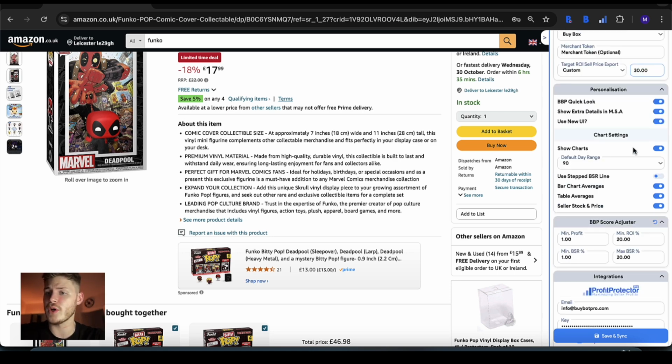You've got your chart settings right here. So if you're wondering what this was, by the way, use new UI. This is where you can toggle between the old and new UI. This won't be here for very long. So if you're watching at the point in time when it is here, then you can switch between the two BuyBotPro looks, but this won't be here for much longer.